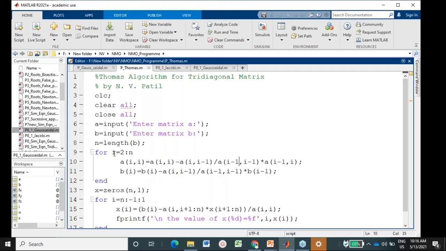Then again the increment takes place in the ith row, that is it will be incremented by the value 1. So i becomes 3. Then the changes will occur to the third row as well as the right hand side third element. Then again i becomes 4 and the fourth row will change as well as the right hand side matrix B. In this way, as our n value is 4, the loop will end and it goes to the next line.